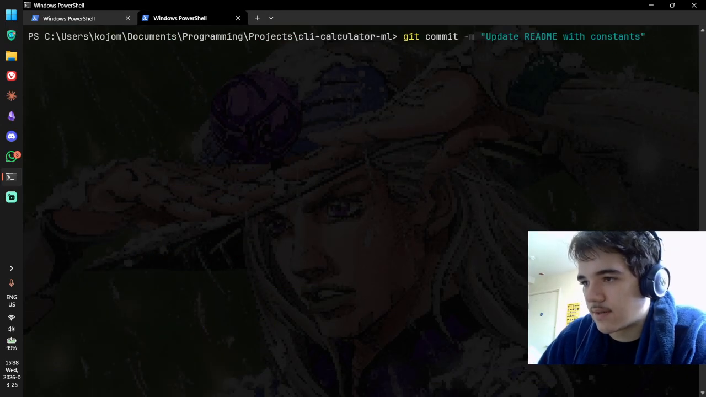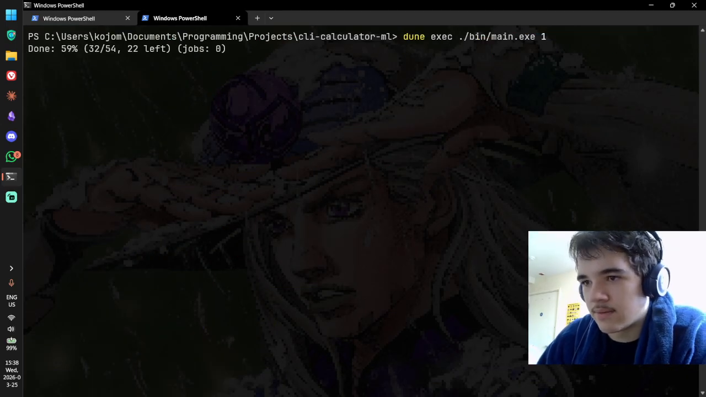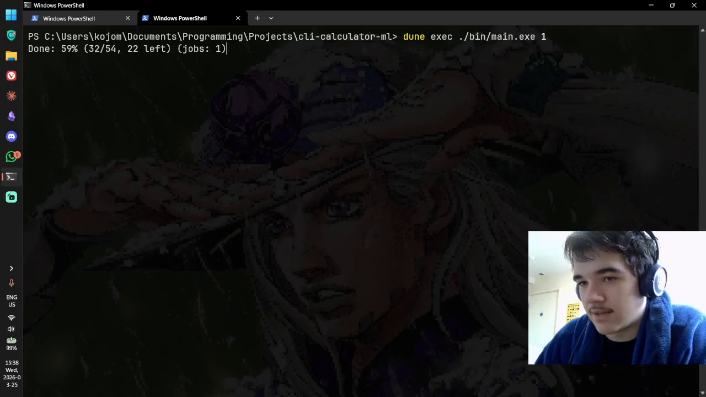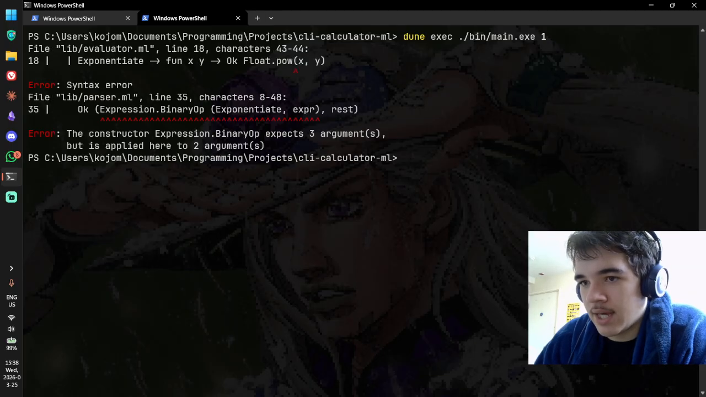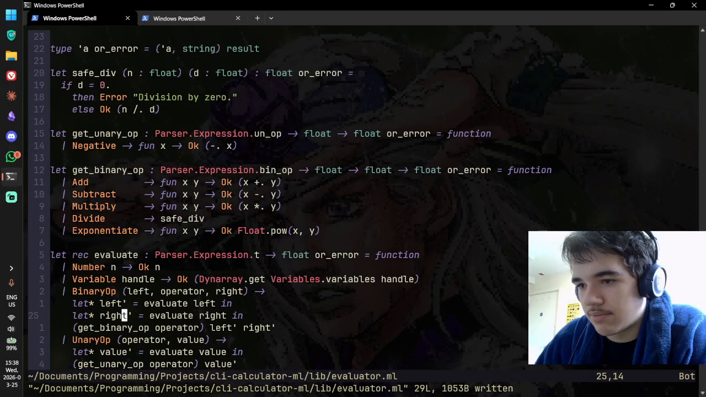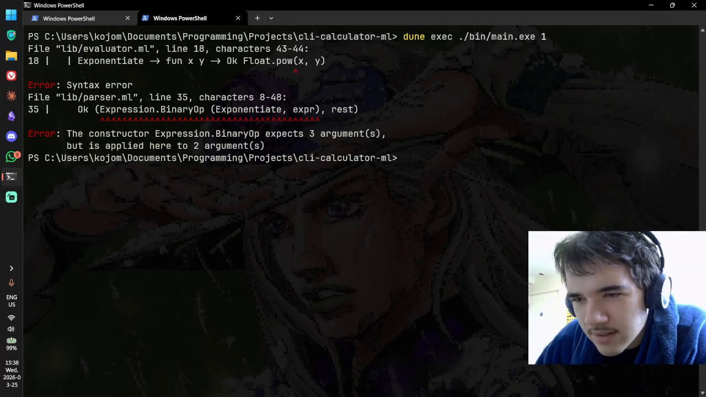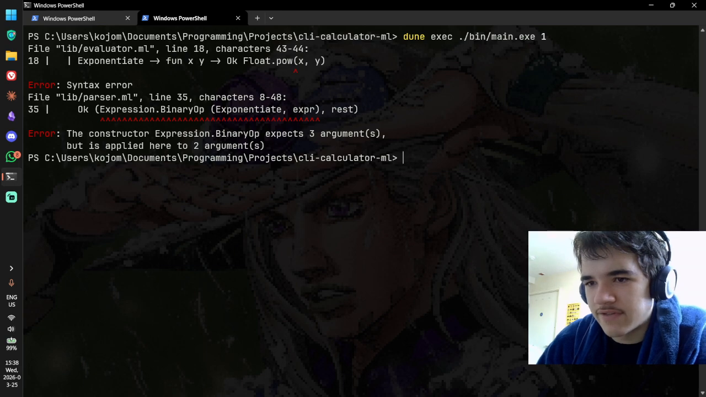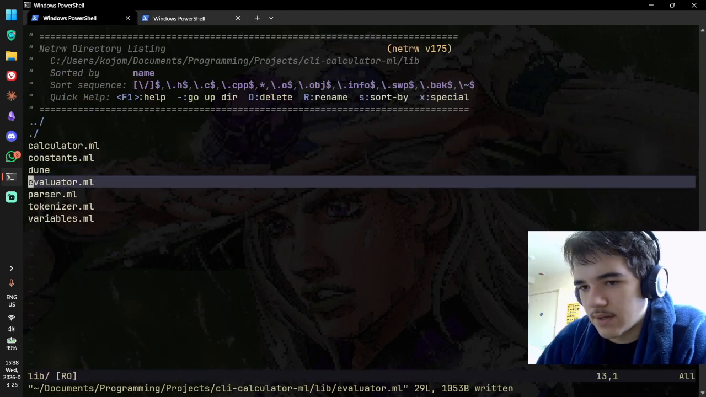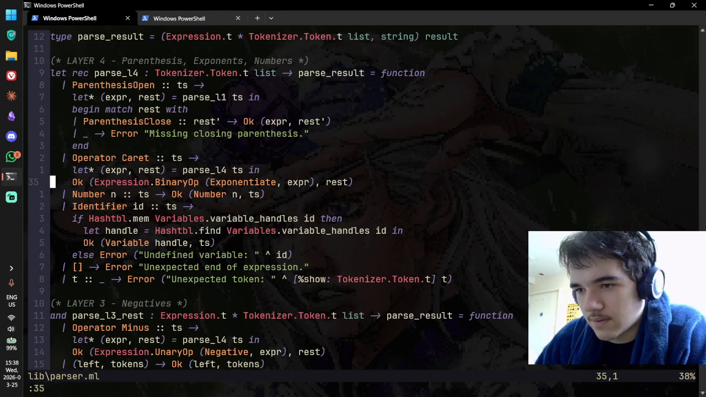So git. No git yet. No errors? There's definitely an error. Yeah. Syntax error. The constructor expects 3 arguments, but is applied here to 2 arguments. Probably because I don't have a. Wait, where? In the parser. Line 35. Right, I need left.